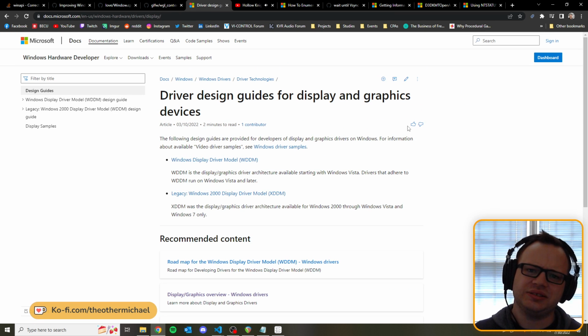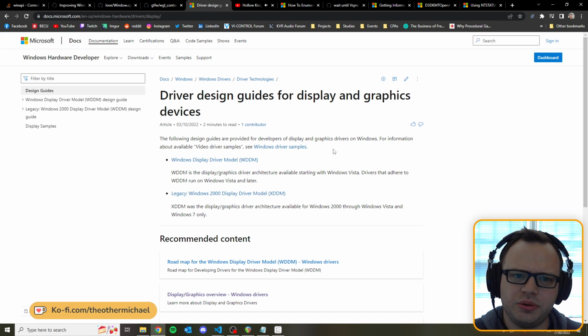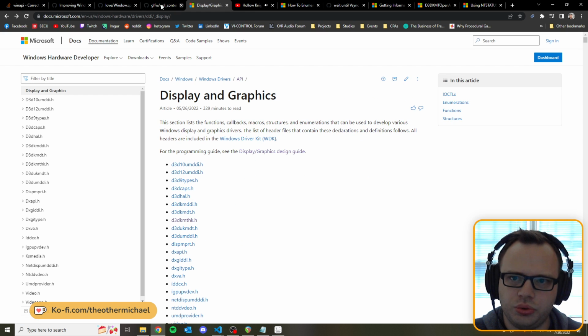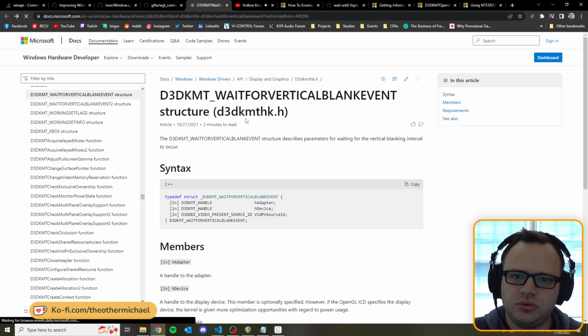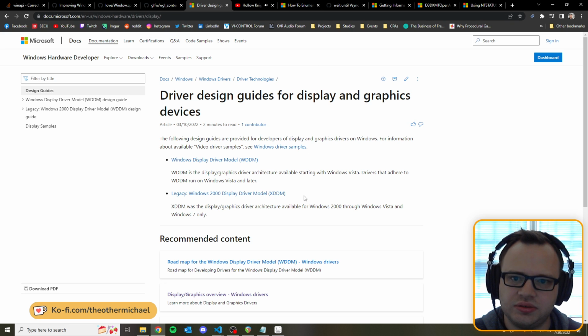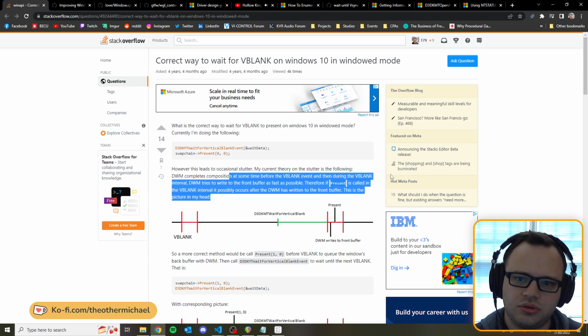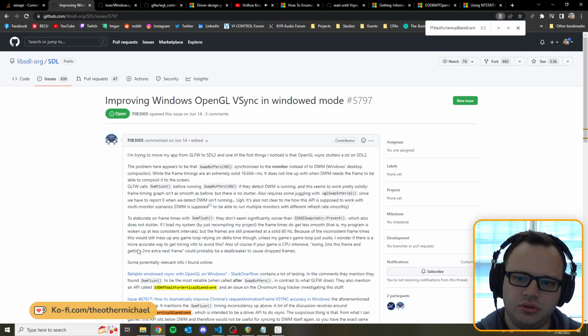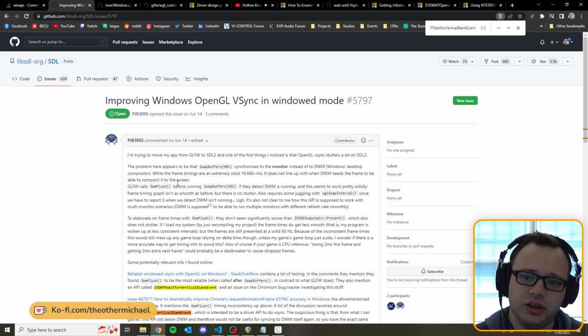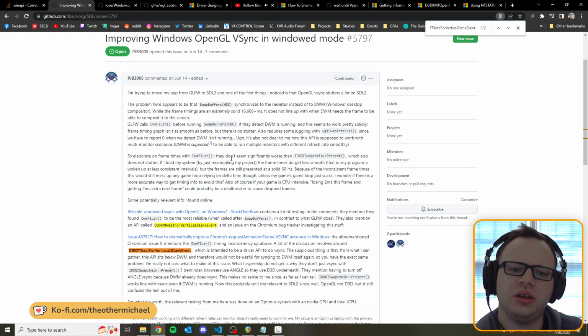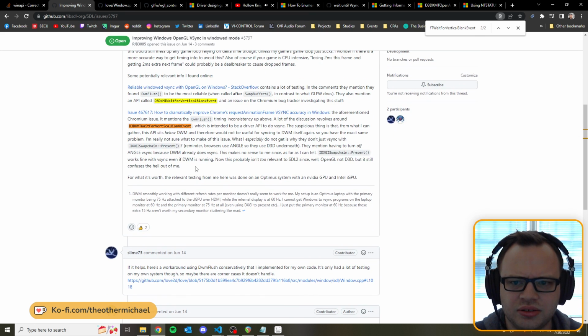So presumably this is correct. What this guy on the Chromium forum was saying is that this is a very low level thing that the Windows manager itself, or the desktop window manager itself, depends upon for its blanking event stuff. But if that's the case, then why am I still dealing with timing issues?